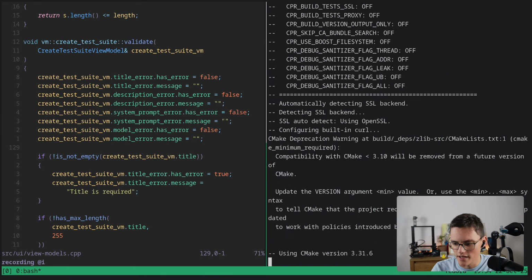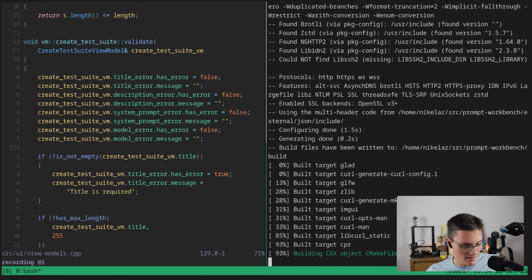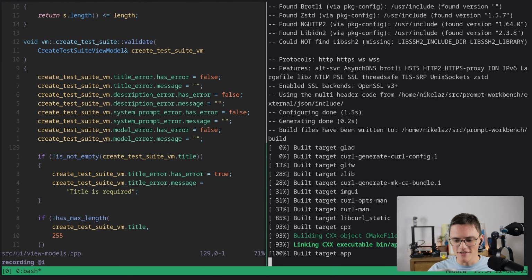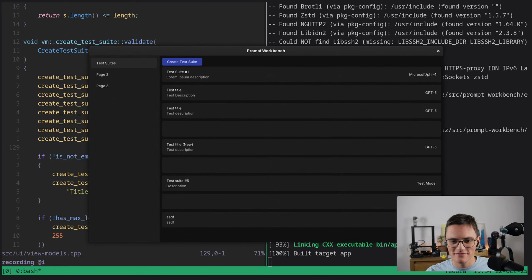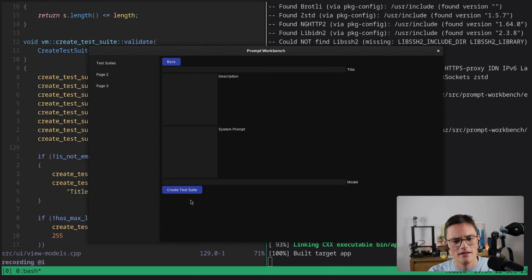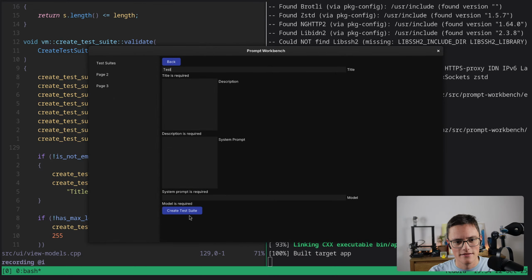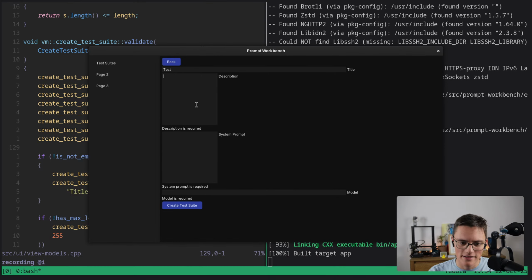Let me run again. I hope it works this time. All right. So we got errors, test title, and test title disappears. Okay, let's do a test submission.